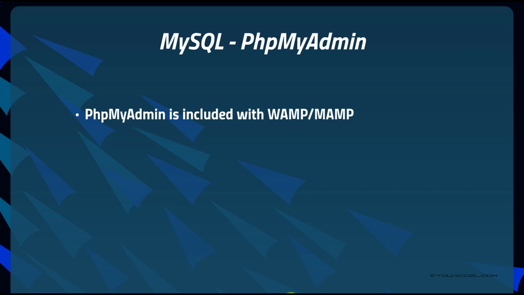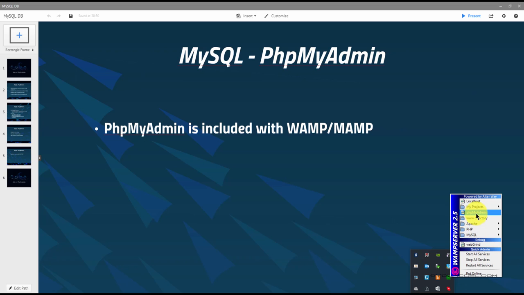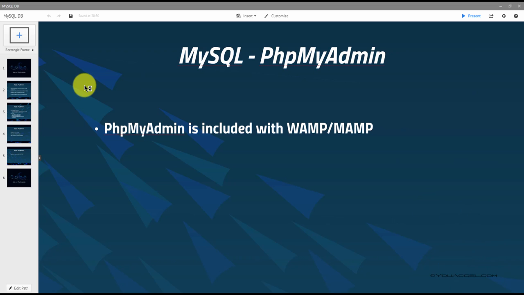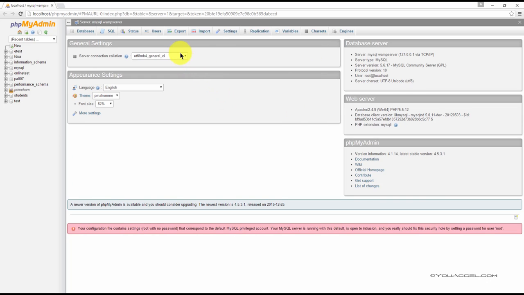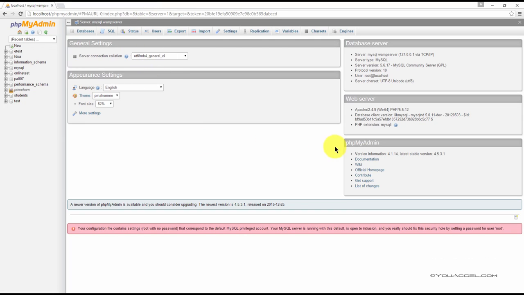To access phpMyAdmin on your local computer, click on the WAMP or MAMP icon. Make sure the server is running, so the icon should be green. From the menu, select phpMyAdmin. And once you do that, you'll see that phpMyAdmin launches in your web browser. Another way of accessing phpMyAdmin is typing in this address, localhost/phpMyAdmin. And it'll take you to the same admin area.